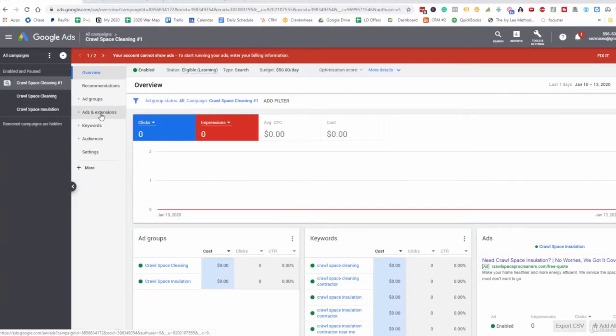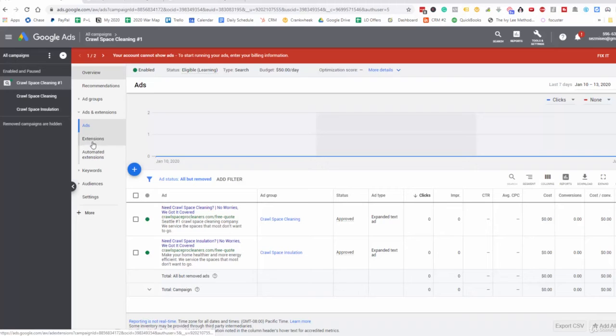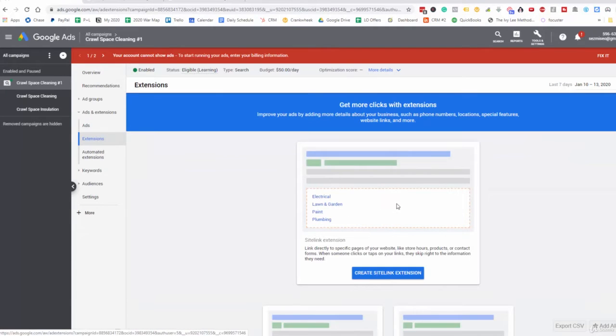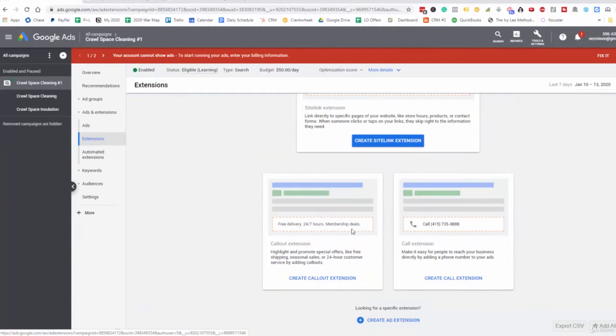So let's go back over here. Let's go to the ad extensions. Let's go to the extensions right here. And you can see, as I was mentioning, it's those extra pieces of information that add to the enticingness of the ad. So if people are looking for like a tow truck, or like a car lockout, let's say somebody is locked out of their car, they're looking for a locksmith. They can have open 24/7.